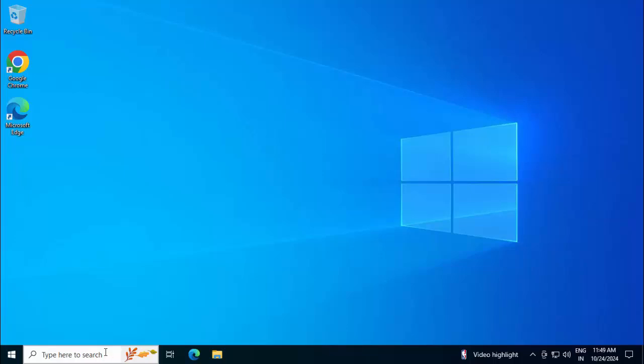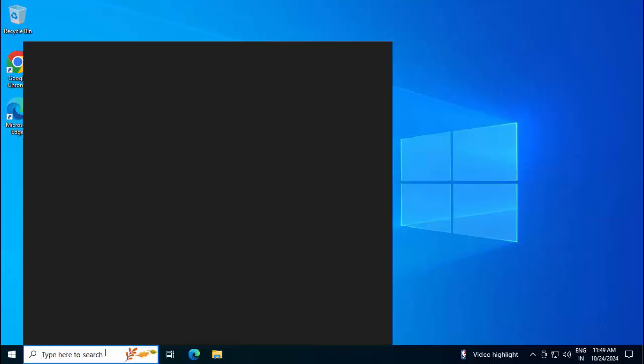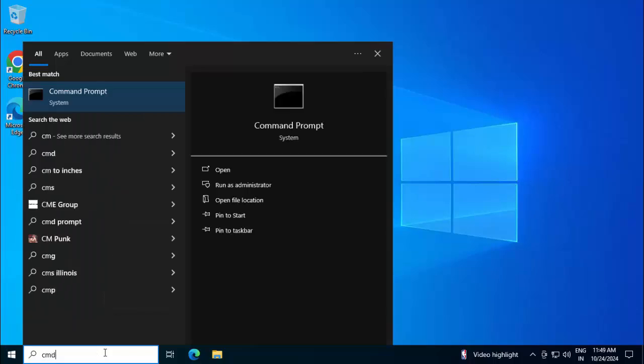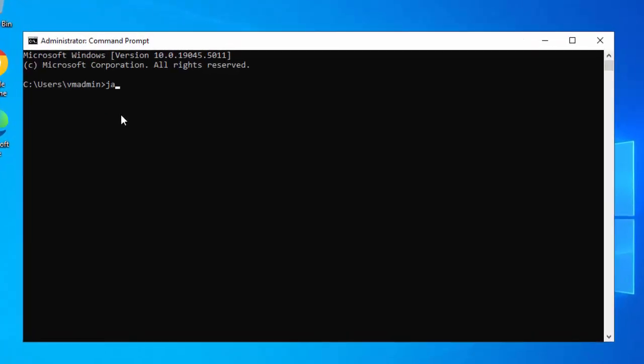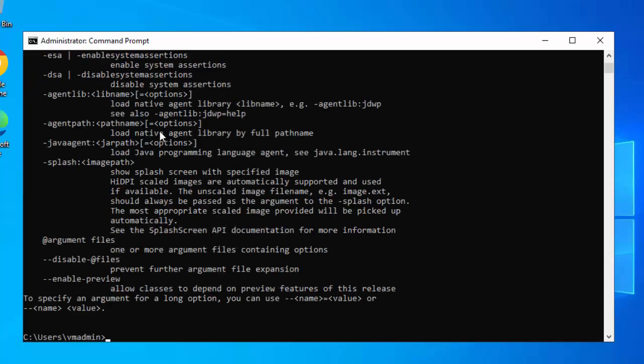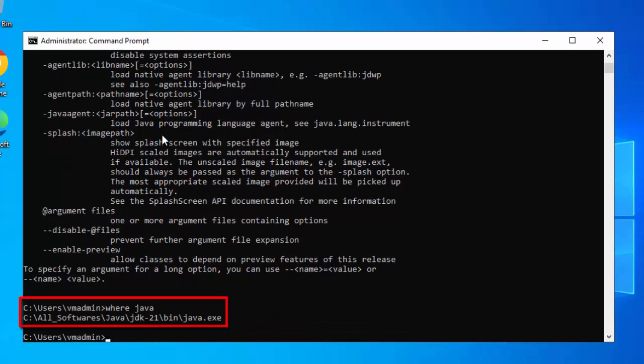If you want to uninstall JDK from your Windows system, the first thing you need to check is whether JDK is present in your system or not. I'm going to command prompt, typing java. I can see the response and it seems Java is present in my system. I can type where java and it shows me the location.